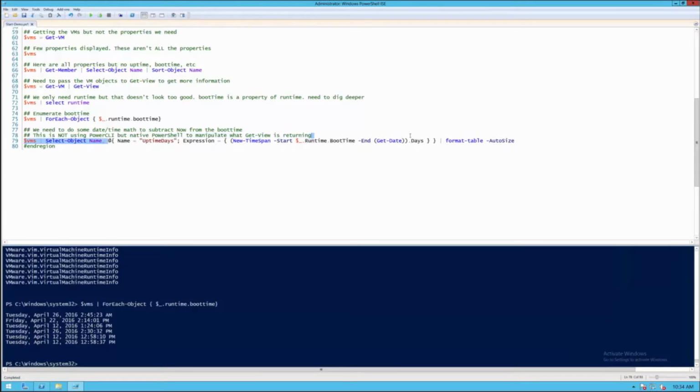Now this part here may look a little crazy to you if you're not familiar with calculated fields. PowerShell has a concept of calculated fields that allow you to essentially manipulate the properties that are coming out of those objects to do something on it. So in this instance, since I have boot time here, I know that to get the current uptime, I need to subtract the boot time from the current time. That will get me the total uptime.